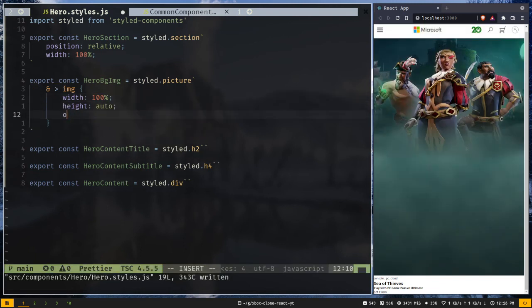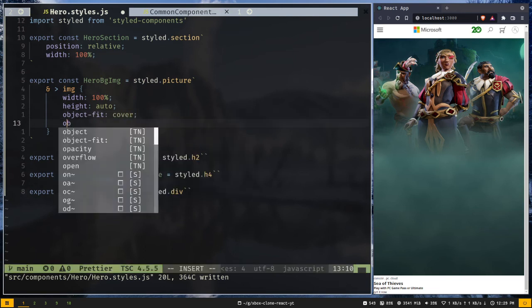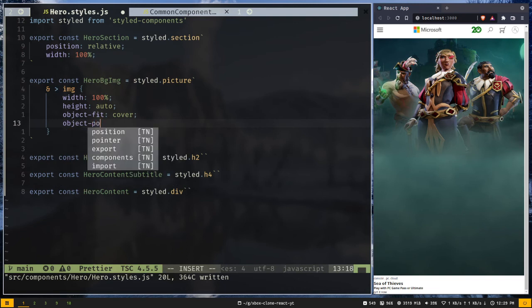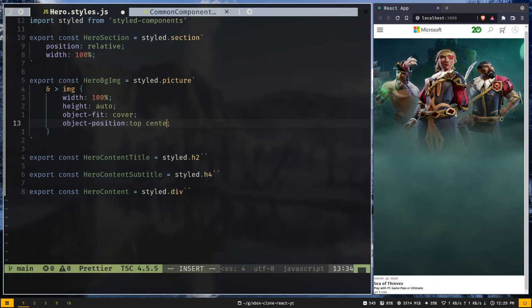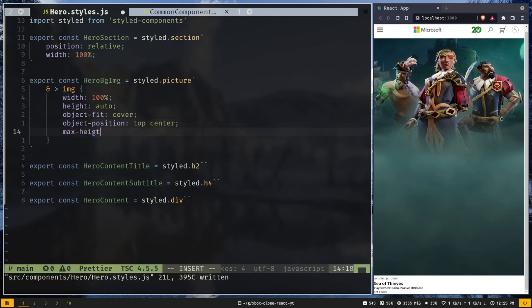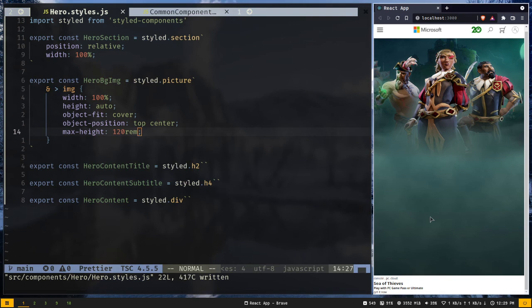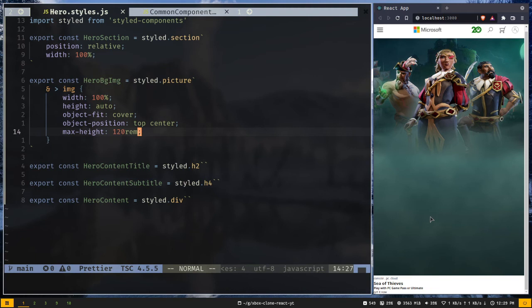Then object fit will be cover. Object position will be top and center. And max height will be 120 rem. We are putting the max height so that when we increase the screen size, it doesn't go beyond 120 rem. Okay, so that's it for the image.